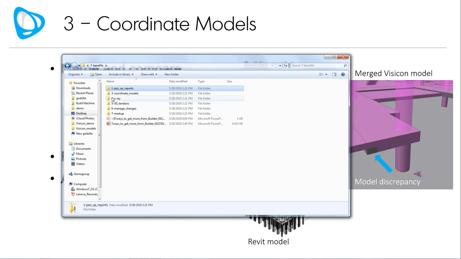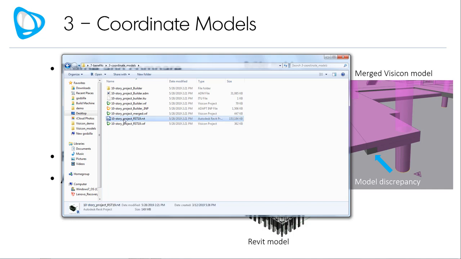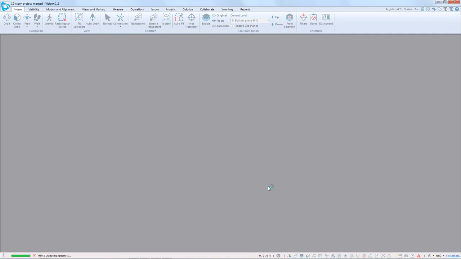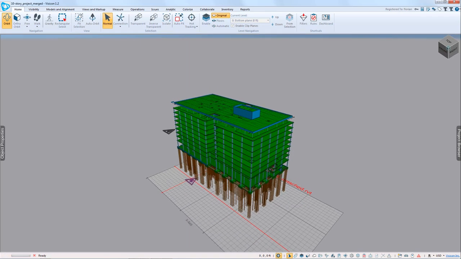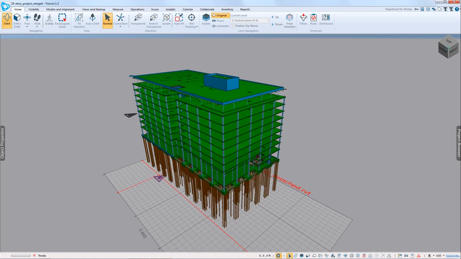We're going to go here, we're going to go to coordinate model. So here in this folder, what we're looking at would have been the original Revit model. I've created a VXF, so the Visicon version of it. I would have had my adapt model. I created an INP file. And to save time, I've already merged and aligned these two models, so we'll just go ahead and open up that version right here. So what we're looking at is, this is now our merged model.